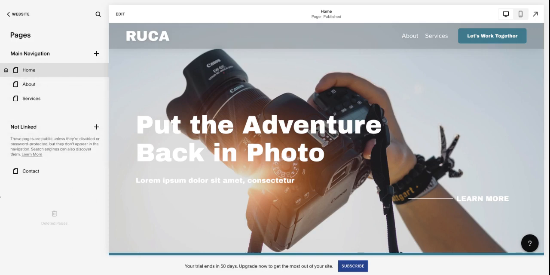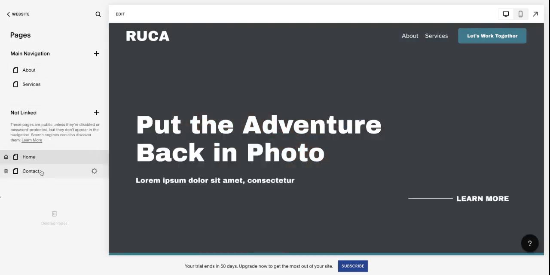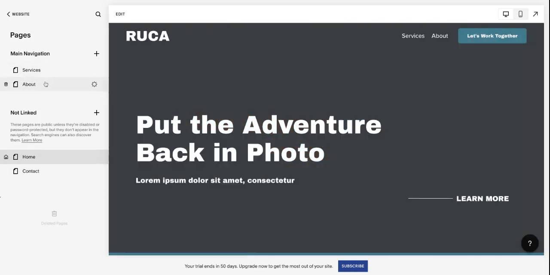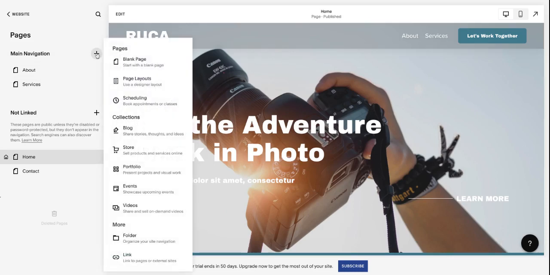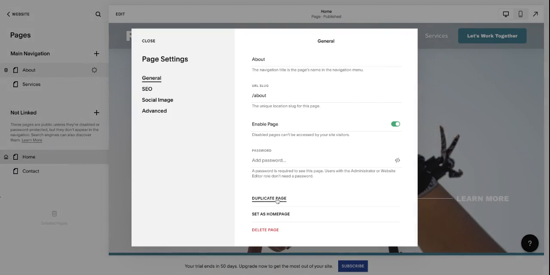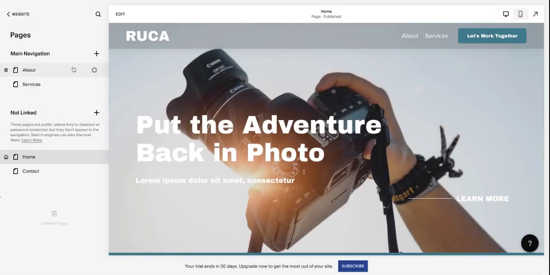If that is not something you like, you can simply click and drag and look, bam, you got home in the main navigation. Contact, I'm actually using a button, so I'll show you how that works. But you can just drag the stuff around. You can add pages here. Personally, I'm a designer, so I do blank pages and start from scratch, but you can totally choose collections, page layouts, and start from there as well. You can also duplicate an existing page by clicking the gear, clicking duplicate. So if you're like, I really like my about page, I want to use that style, you totally can.